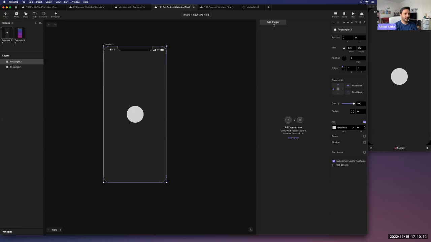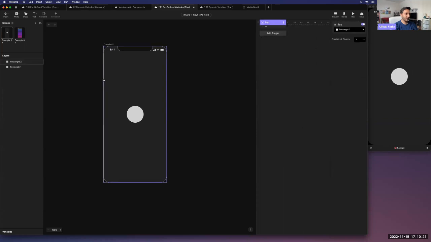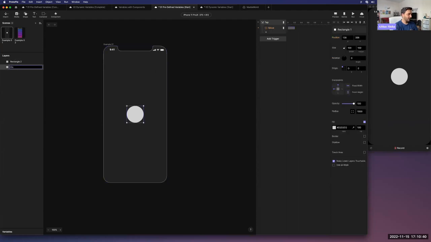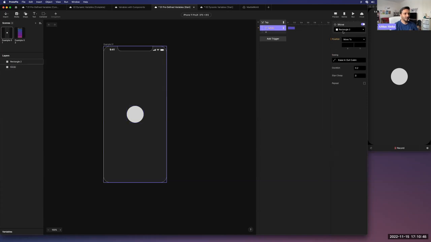Now I'm going to add a tap response. I'll press the tap trigger here, and by default, because I had this rectangle selected, it's automatically plugged in. What I want is as soon as I tap, this circle should directly go there. So I'll add a move response. What do we want to move? We want to move this circle. Let me rename this to circle so that it's easier to recall. All right, so we want to move circle wherever we're tapping.